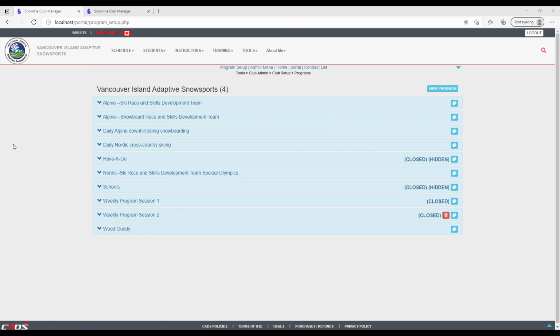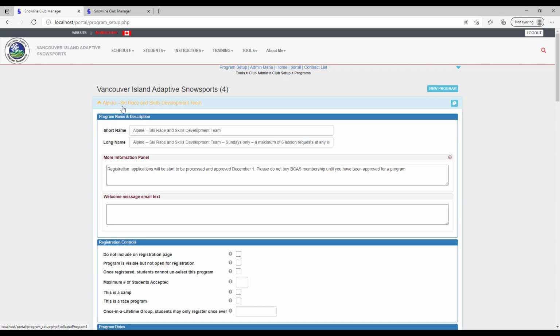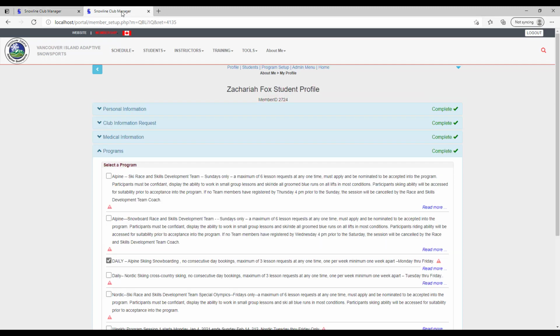This is Vancouver Island's program setup, and we're just going to take a look at their just one program and see how they did it. So they have their short name, and then they have the long name. Now the long name is deceptively longer than it shows in here. It goes on, and we're going to have a look. So they put quite a long description in there, and then I want to point out what they did with this more information panel. Okay, let's take a look at one of their students.